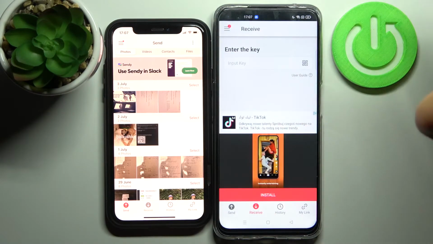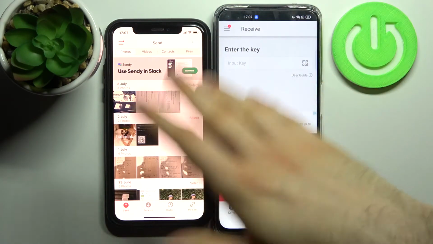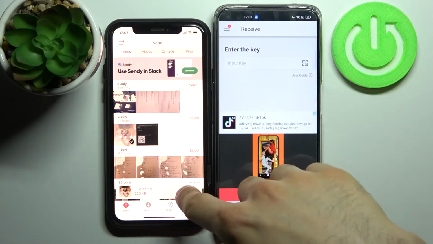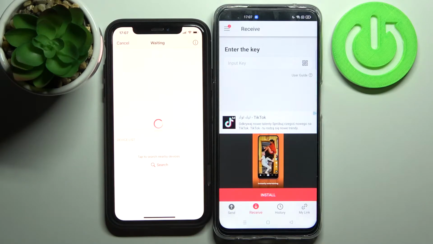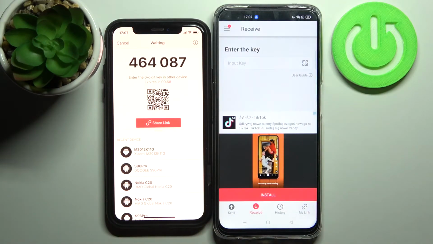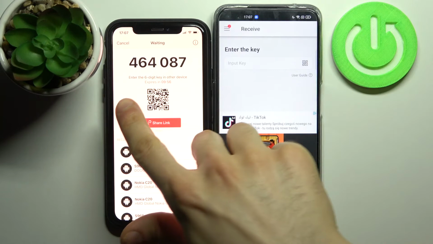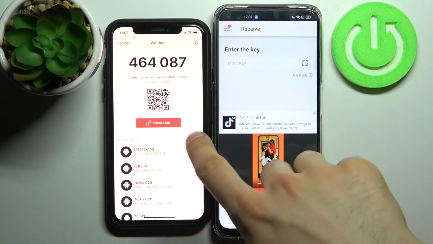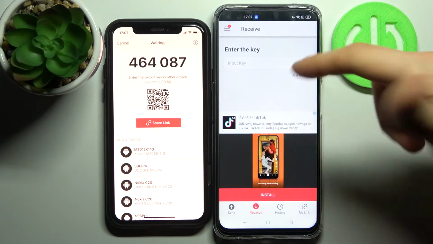So if you want to send a photo, just pick it, tap send. You can send any other file, of course. So to receive this photo, you can just enter this 6-digit code. You can share the link, open the link, and get this photo like this.